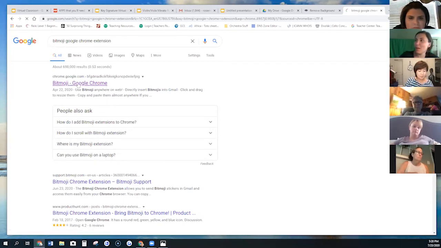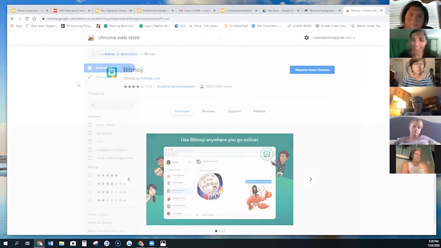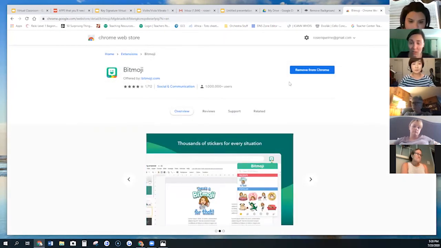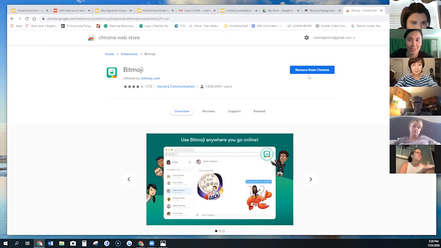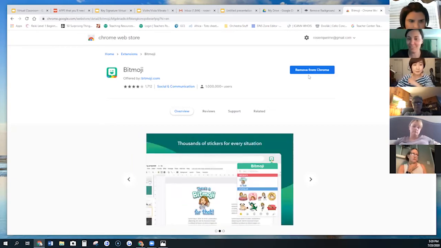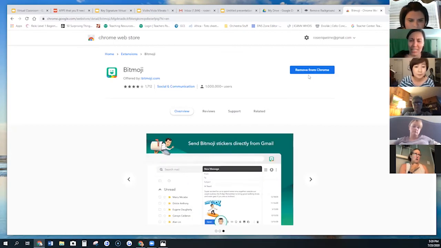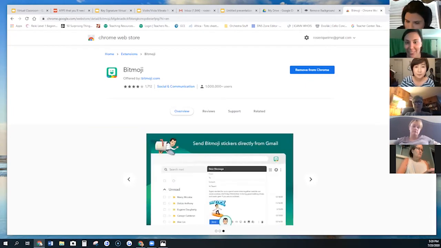All right, so I click on Bitmoji Google Chrome. Okay, so it's already installed on my window, and so on my end, it says remove from Chrome. But on your end, if you haven't already installed it, it should say something else. Can somebody tell me what it says? It says add extension. Perfect. So click add extension, and you'll need to click allow. It'll ask you a few permissions, and so you need to click allow. How's everyone doing with that?